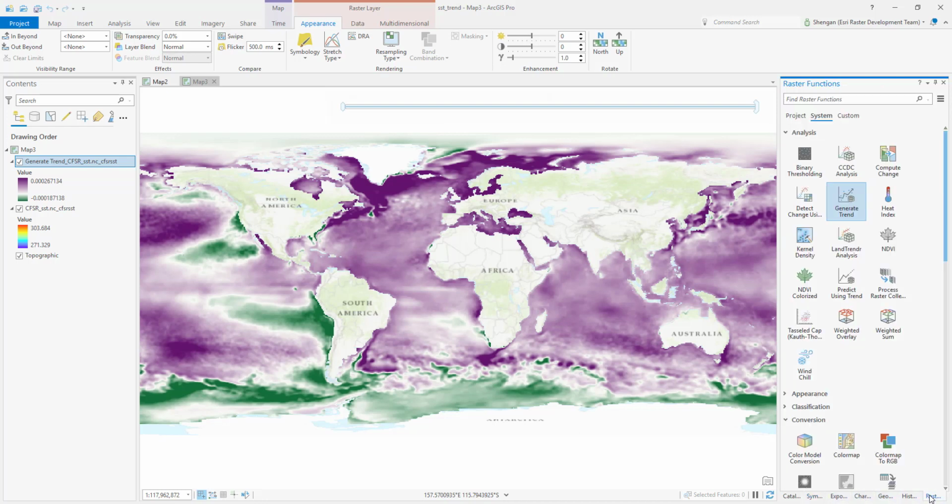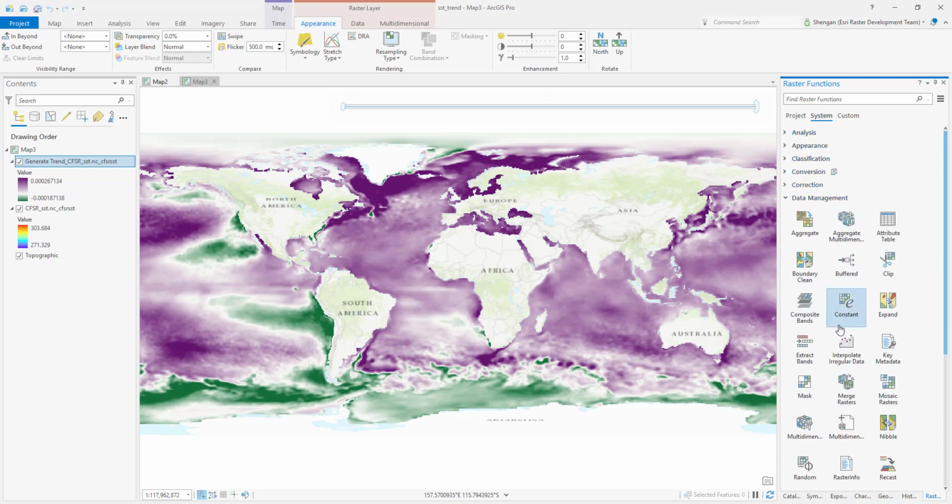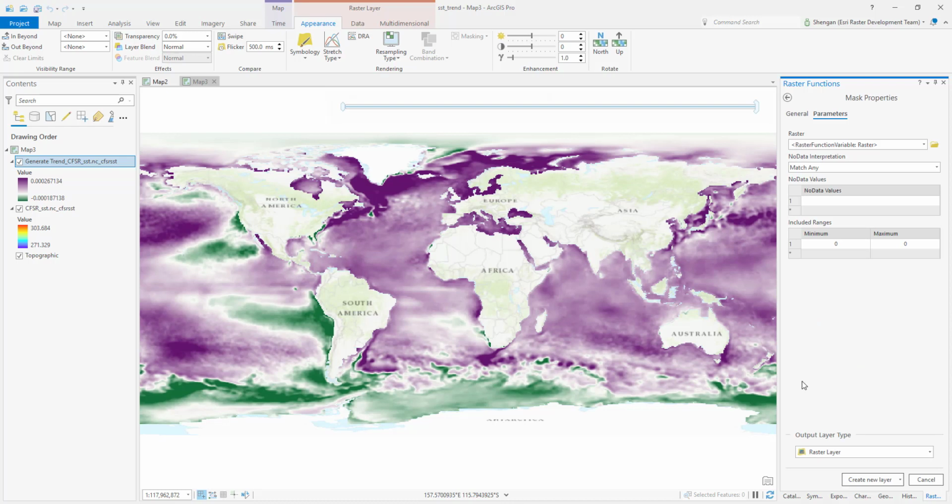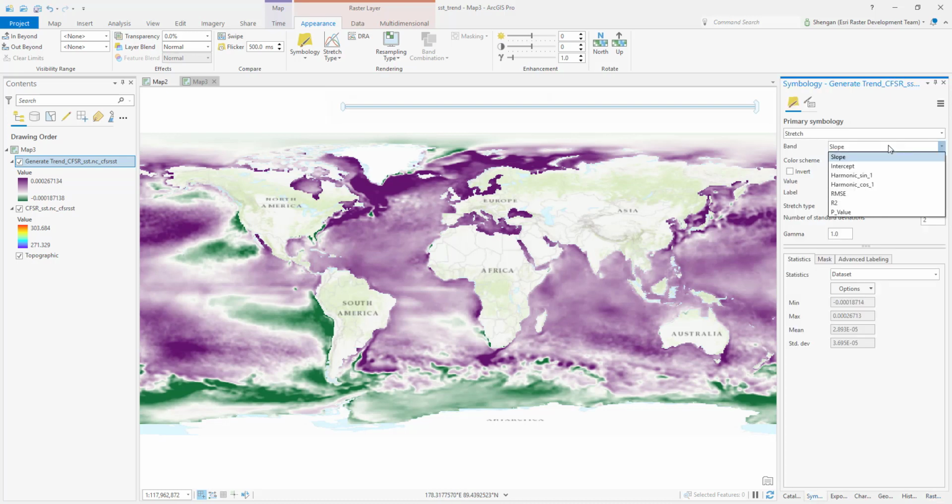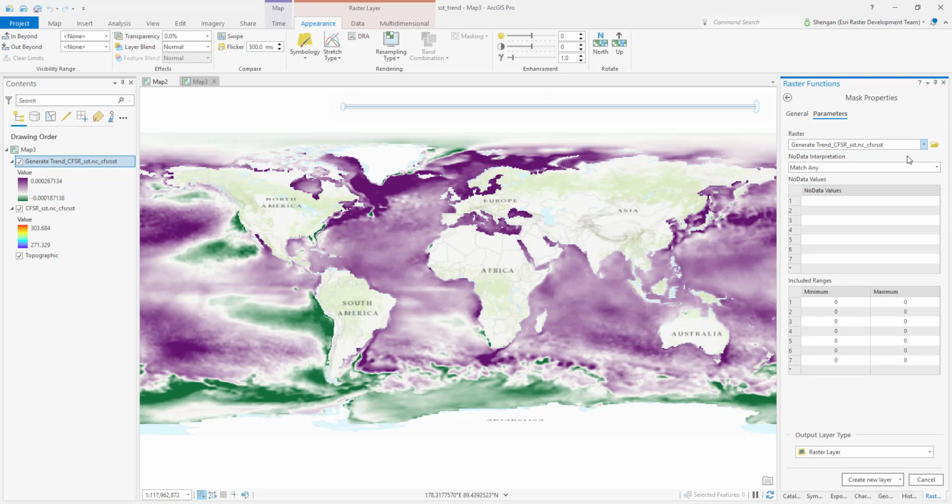We can use the mask function under data management for this task. The mask function allows us to set ranges of values that we want to keep in the output. From the generated trend raster, we see that R-squared is the 6th band and the p-value is the 7th band. Let's say we want to see the regions where the R-squared value is greater than 0.8. We can set the minimum for band 6 to be 0.8 and the maximum to be 1. And for the 7th band, the p-value, we can set the 7th item to be between 0 and 0.05, to only include the pixels that have a significance value of 0.05 or below.